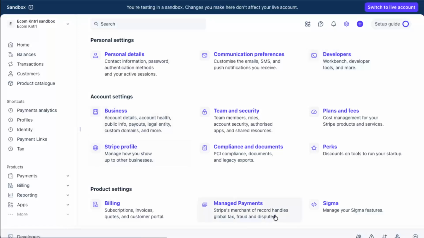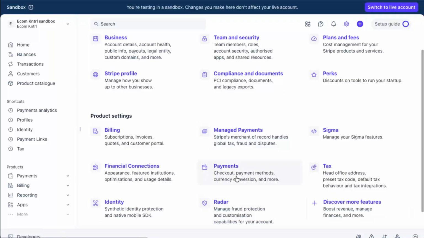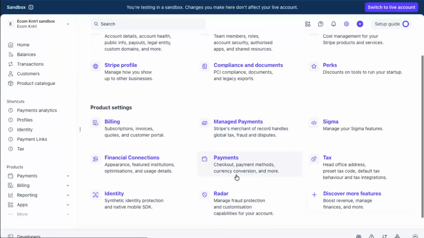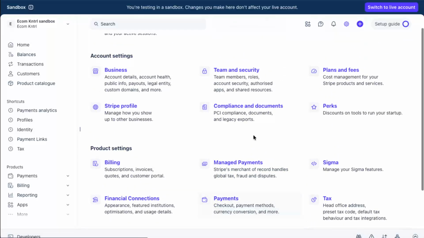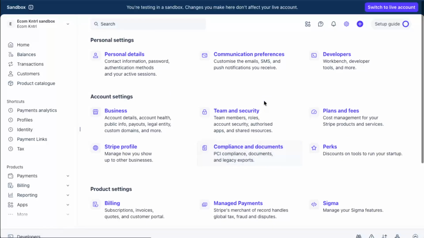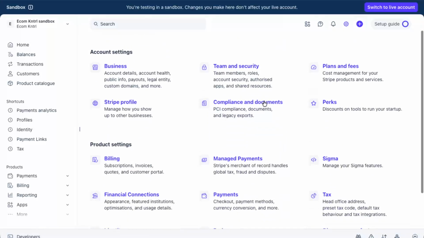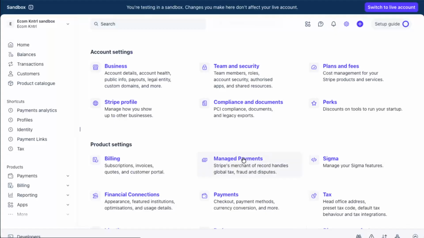Any changes you make here can affect how your checkout behaves, so it's worth moving through these options carefully. Inside the settings, find and click on the section labeled Payments. This is where Stripe groups all the options related to how you accept money from your customers. If you manage multiple products or countries, this area is especially important because different payment methods might be more popular in different regions.